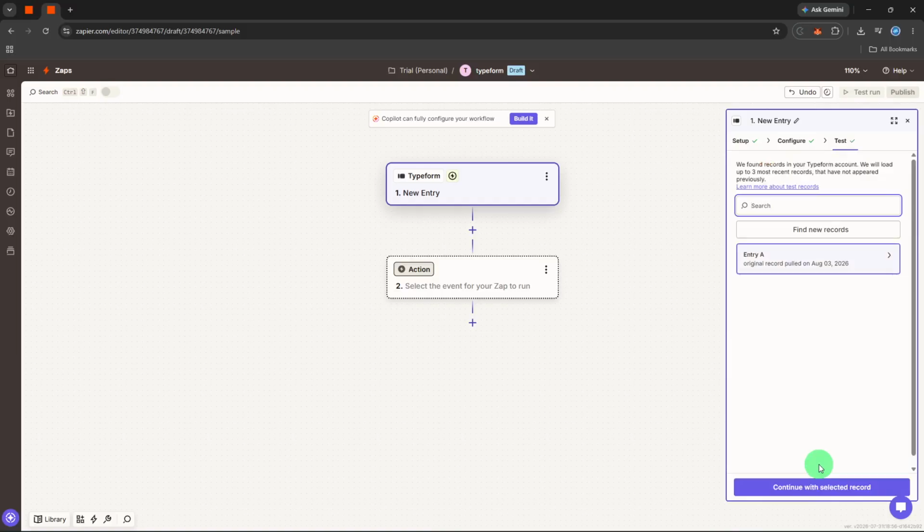If instead you get a message like no forms found or an error, that almost always means the connected account doesn't have the forms you think it does. Go back, disconnect, and reconnect the correct workspace.